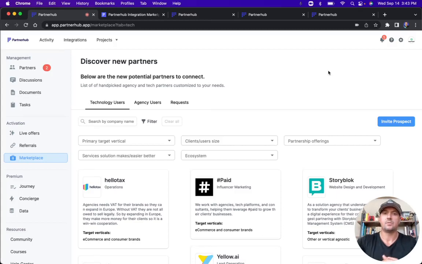All right, there's a new version of Partnerhub. For the tech users, it's mainly bug fixes and UX changes. For the agency users, it's a little bit more than that, but I'll show you from the tech user demo. And for those of you brand new to Partnerhub, I'll give you a full overview of where everything is at.